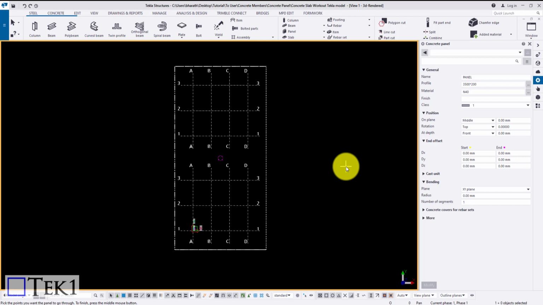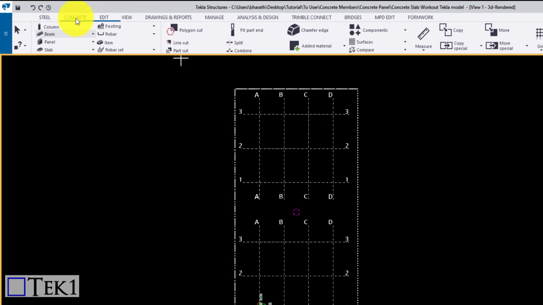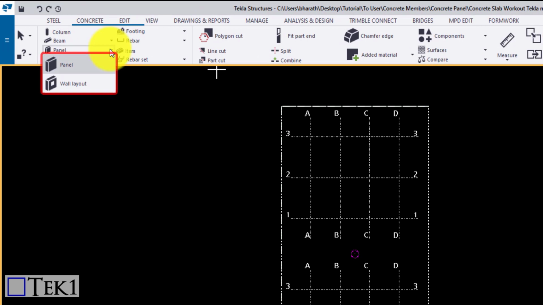Hi guys, in this tutorial we are going to look into how to draw a concrete panel. To draw a concrete panel, go to concrete ribbon and choose panel tab. In that you find panel and wall layout. Just hover over the icon to get help.